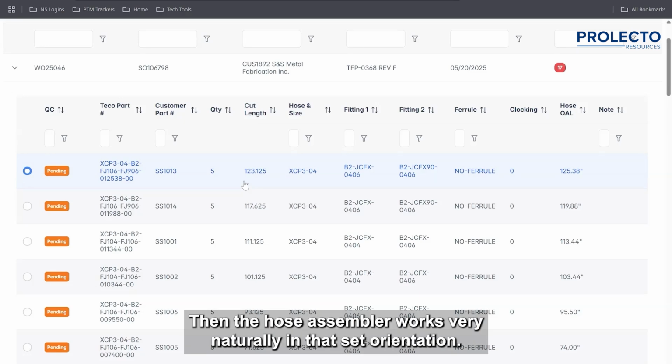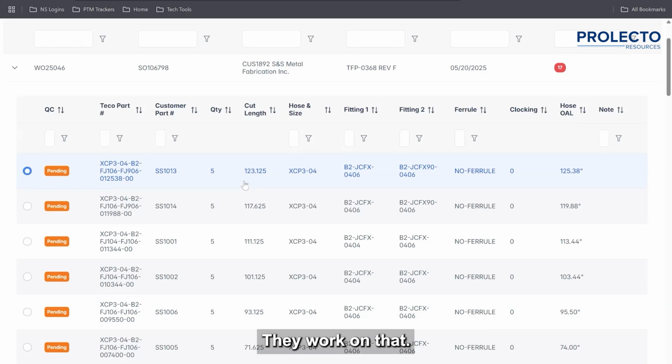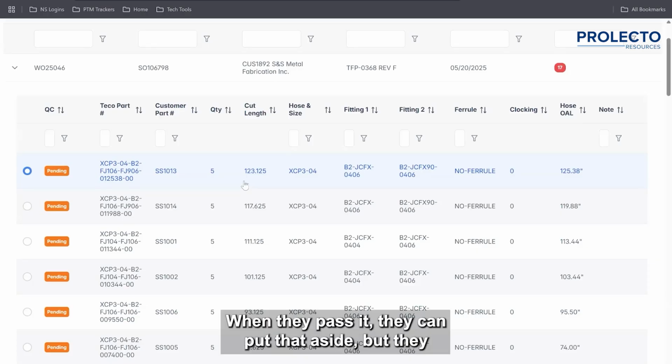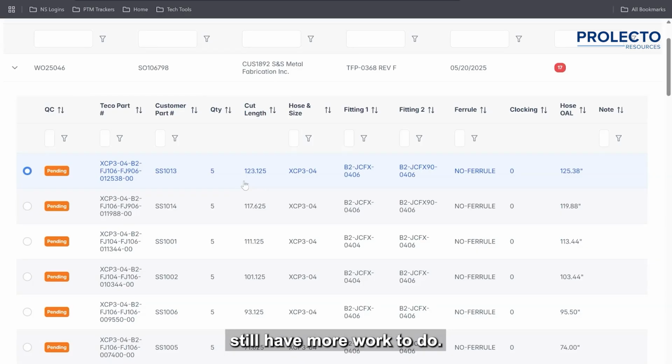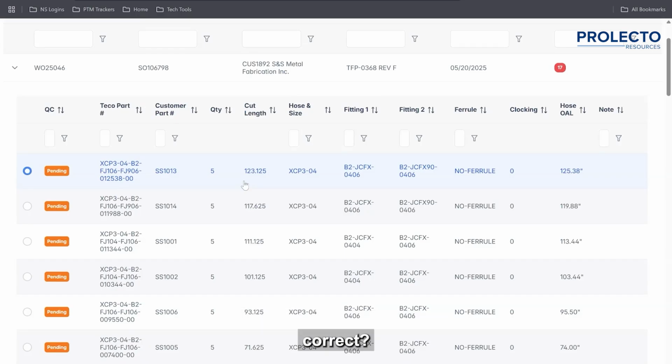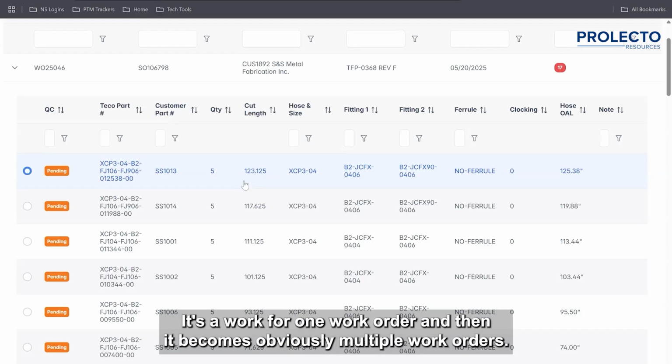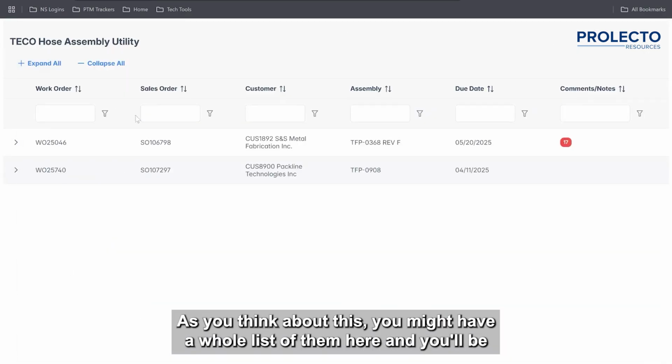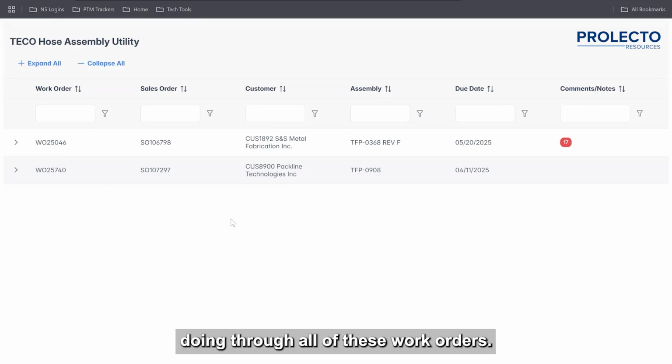Then the hose assembler works very naturally in that set orientation. They work on that, they can QC it. When they pass it, they can put that aside, but they still have more work to do. That's why it's a work queue for one work order, correct? Yes, exactly. It's a work queue for one work order. And then it becomes obviously multiple work orders. As you think about this, you might have a whole list of them here, and you'll be doing all of these work orders.